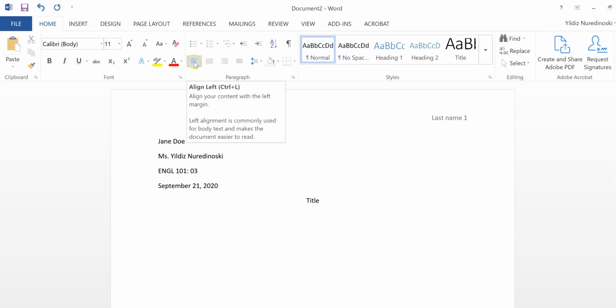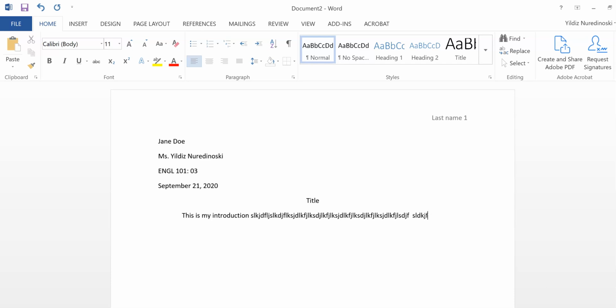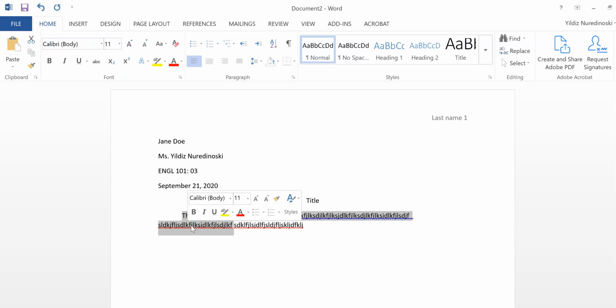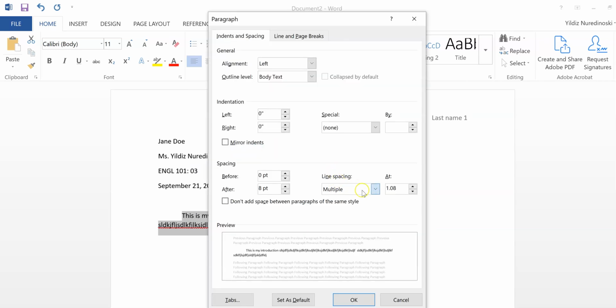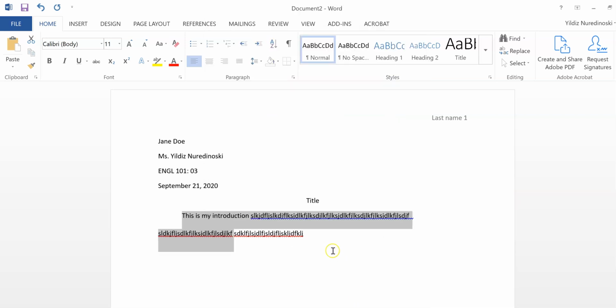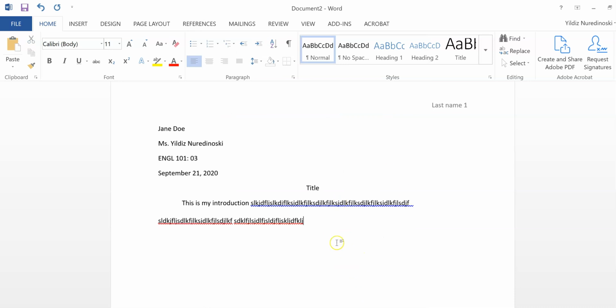Next, I'm going to click back on the left align to start my essay, and I'm going to hit that tab button, and I'm going to just start typing. I'm just going to type a bunch of gibberish here because I want to show you how to make your essay double spaced. So I'm going to highlight this, right click on it, go to paragraph, and then where it says line spacing, instead of multiple, change that to double. Alright, there you go. So your essay is now double spaced.